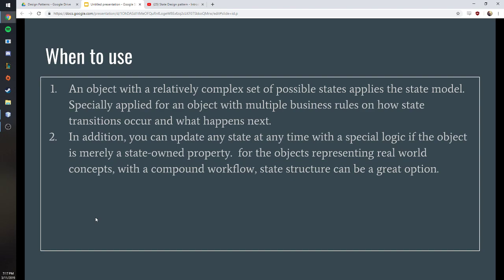So the times you would use this is when you have a complex set of possible states, as I said, that apply to the object. So an easy way to determine if you want to use this design pattern is when you're doing state diagrams. And if you notice you have a bunch of circles, which are the states, and a bunch of arrows, which would be the transitions or the actions going from one state to another, you might want to consider using this design pattern. It's a very simple way to see that this would be helpful to you.